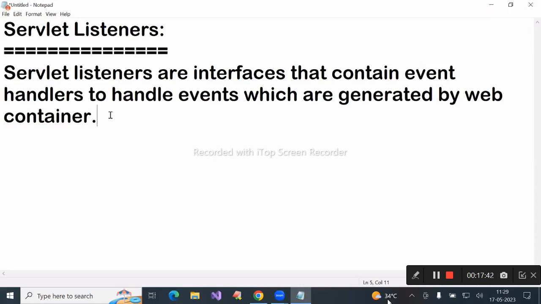So the web container automatically generates events. Those events are handled by event handlers. Those handlers are available in listeners. If you write listeners, that program is automatically executed. No need to execute this program; it is automatically executed. That is a listener program. What is the benefit with this one? Why do we need it? Where ought we to write it? How to write it? I'll show you.